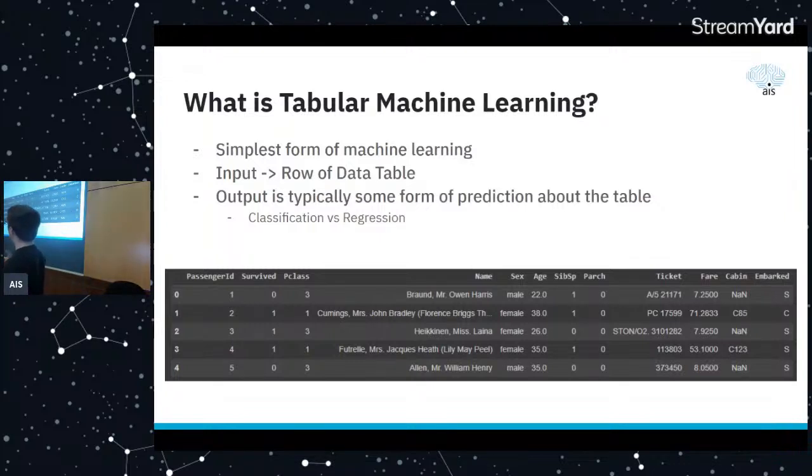So getting more precise for today, tabular machine learning is real simple. It concerns a table of information. For instance, imagine you have an Excel spreadsheet or Google Sheets or whatever you use. That is basically what the input is going to be like. It's generally one of the simpler forms of machine learning. Input is a row of some data table or just a bunch of rows of a data table, and the output is generally some form of prediction or some kind of recommendation about the information that you've given it.